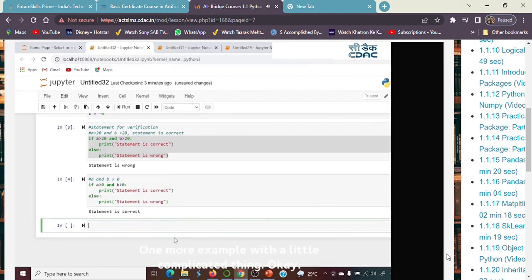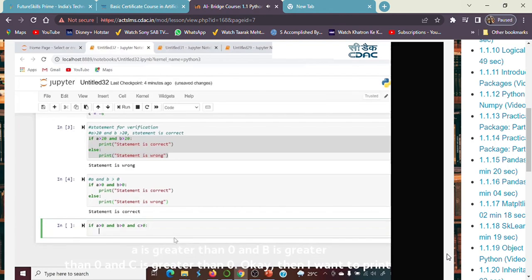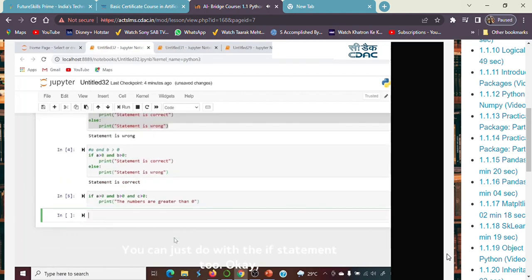Let's see one more example with a little complicated thing. Okay, can I add these statements over here? I wanted to see if A is greater than 0 and B is greater than 0 and C is greater than 0. Okay, then I want to print the statement as the numbers are greater than 0. It's not required that always you have to give the else statement. You can just give with the if statement too. Okay. See, it got executed.